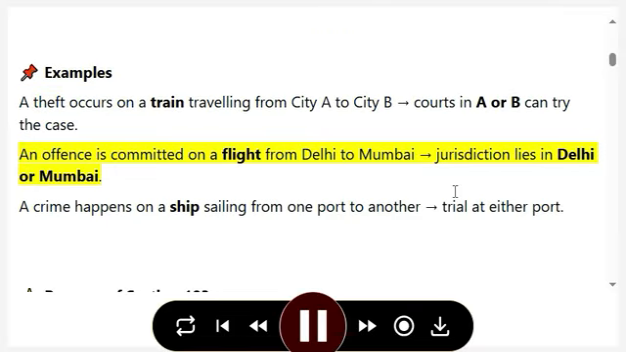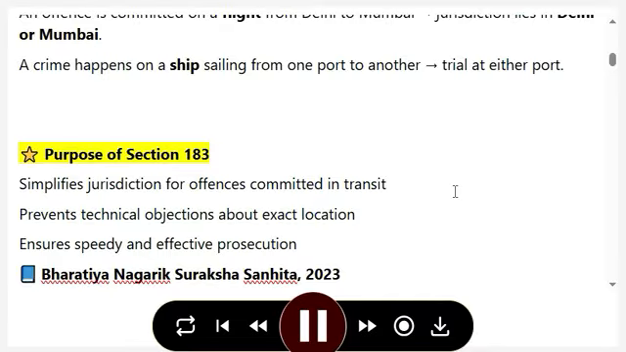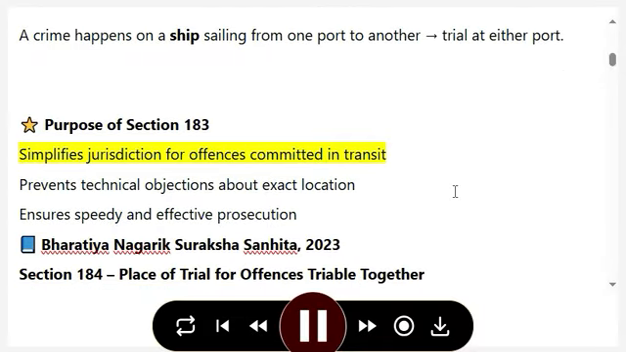Purpose of Section 183. Simplifies jurisdiction for offences committed in transit, prevents technical objections about exact location, and ensures speedy and effective prosecution. Bharatiya Nagarik Suraksha Sanhita, 2023.